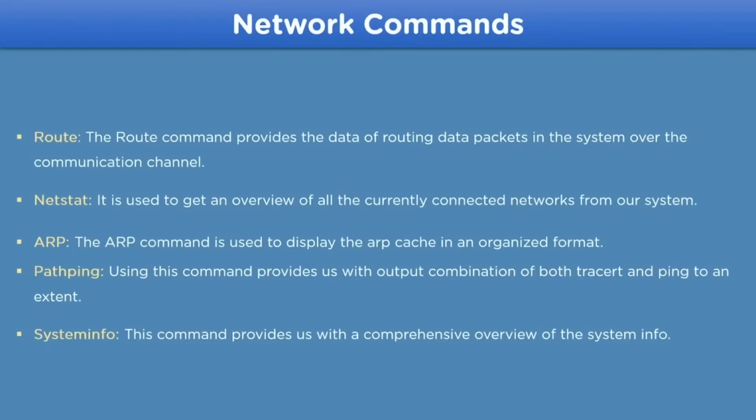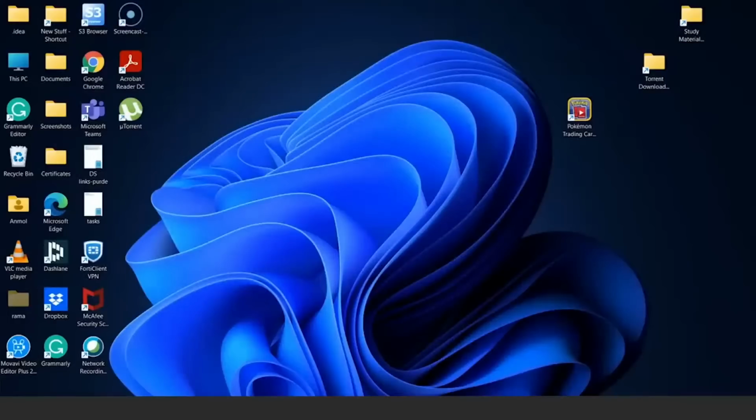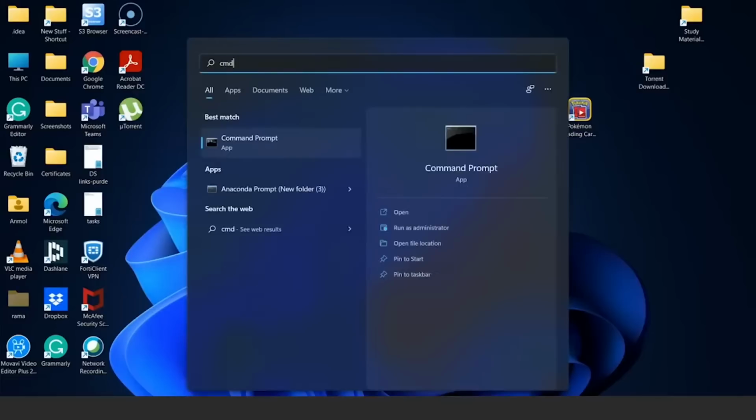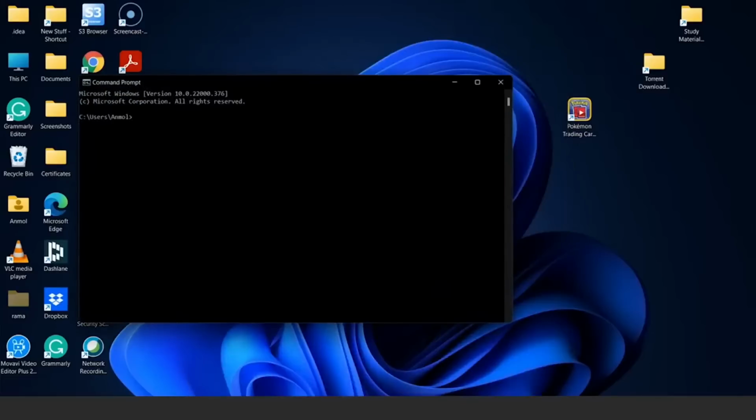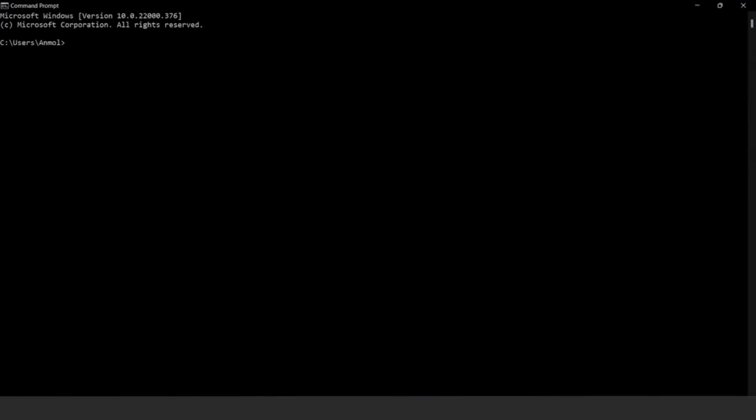Now let's look into the demo for the network commands to better understand them. To execute the network commands, we have to access the Windows prompt. To do this, type cmd and you will access your command prompt. The first network command that we will execute is ipconfig.